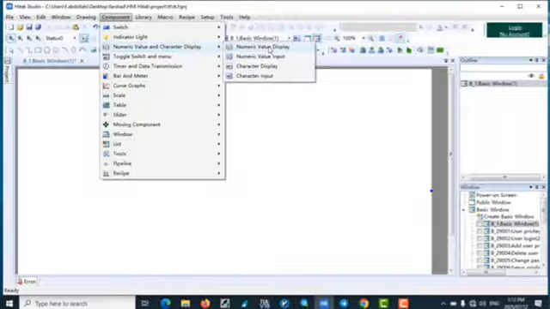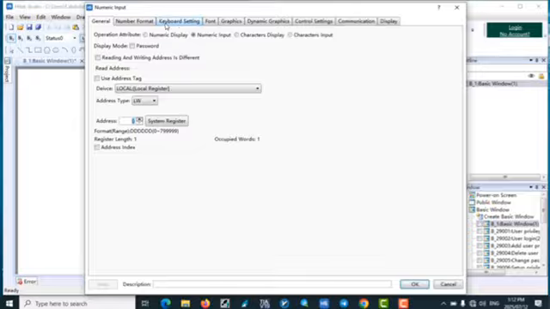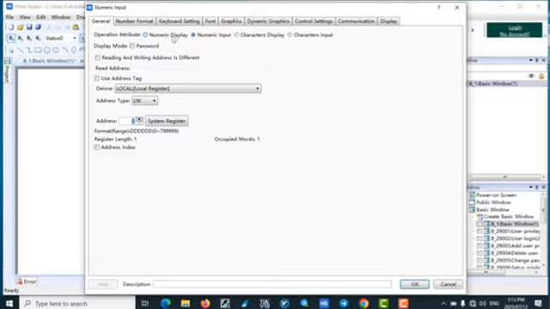So, here I'm going to bring in a numeric value input, and a window will open up for me. Here, in the operation attribute, we need to specify whether this input we've added is a numeric input, a numeric display, a character display, or a character input. In this case, we'll set it as a numeric input.